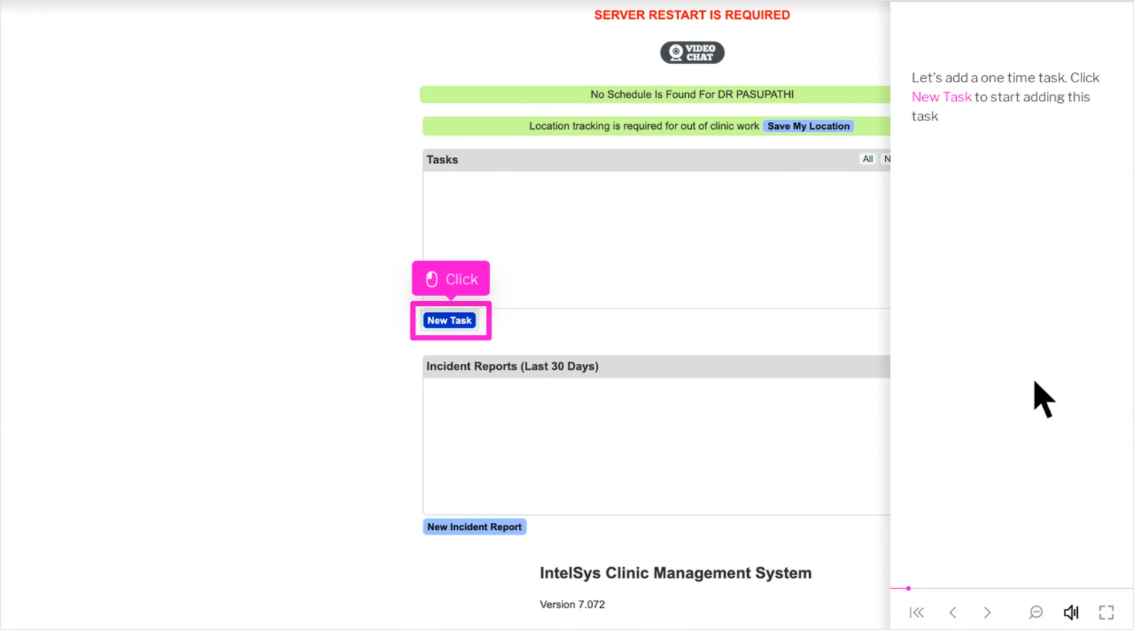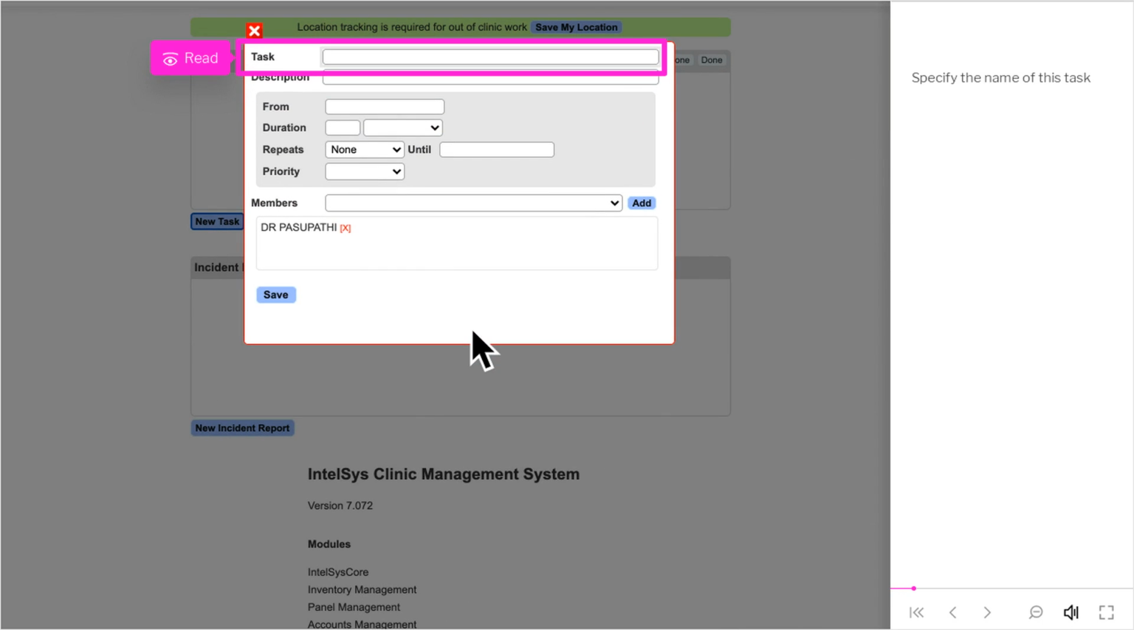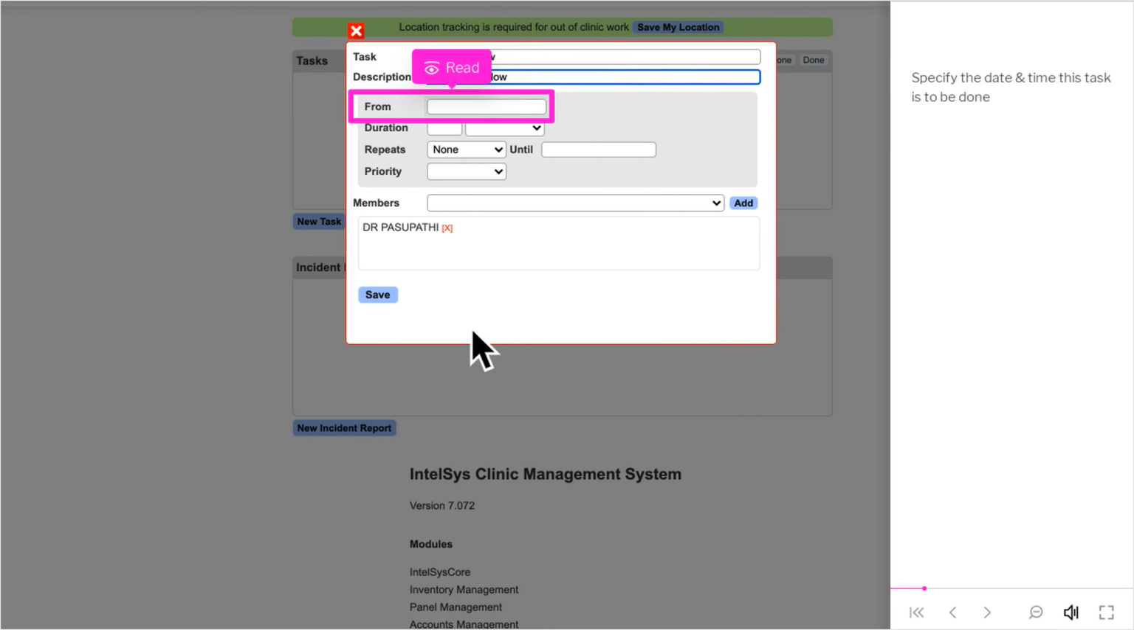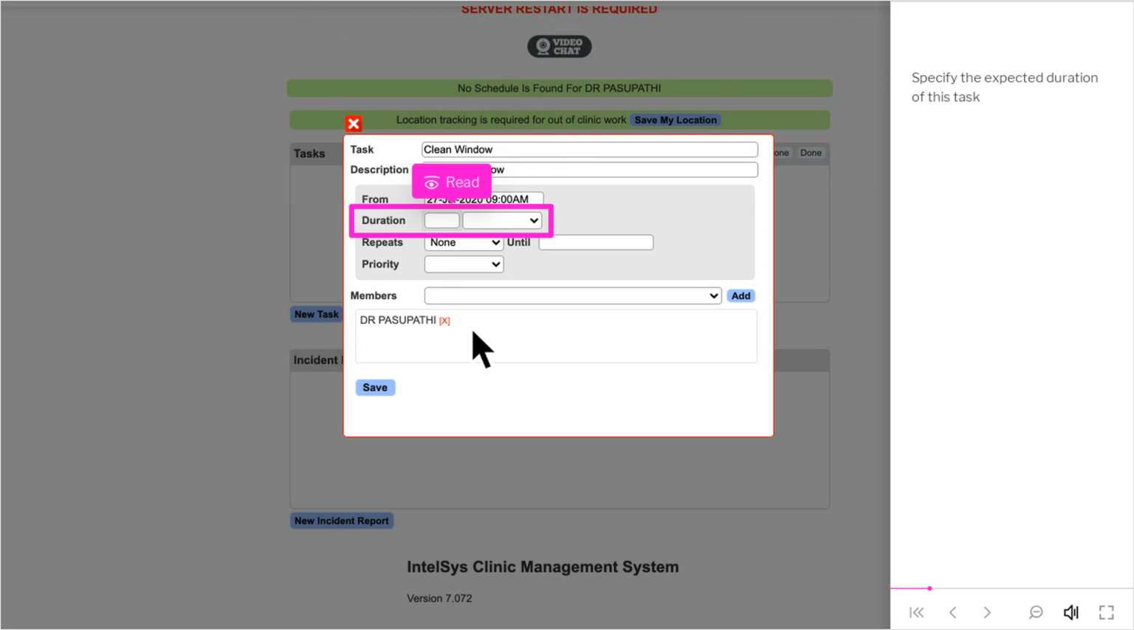Let's add a one-time task. Click New Task to start adding this task. Specify the name of this task. Add a description of this task. Specify the date and time this task is to be done. Specify the expected duration of this task.